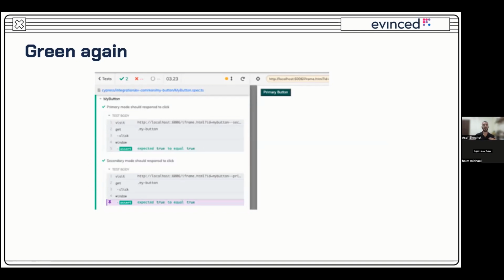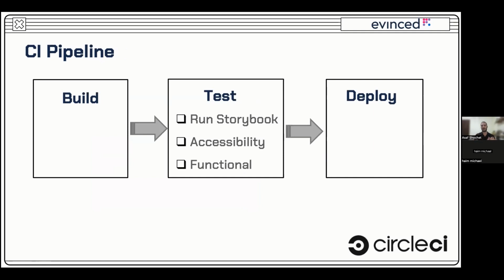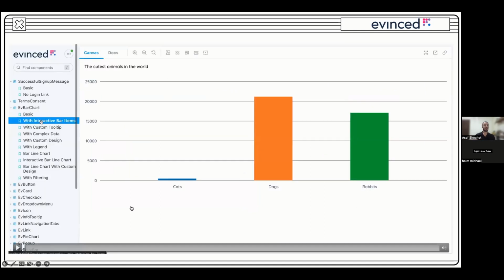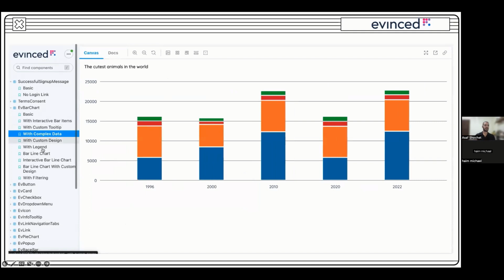So how does it work in our pipeline? We build our code, we create a new component or change an existing one. Then we push it to our CI machines using CircleCI, and we run Storybook, accessibility testing, and functional tests. If everything goes well, we have a new version of our common components library. We deploy it, and then we can consume it in different projects. So what we spoke about here is one component, and this is how it looks in real life.